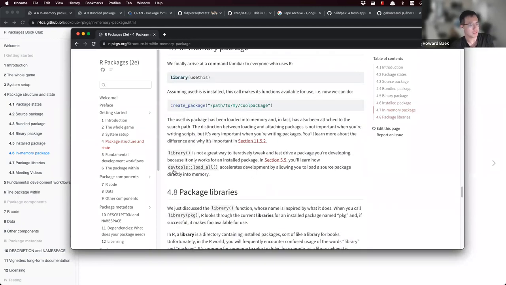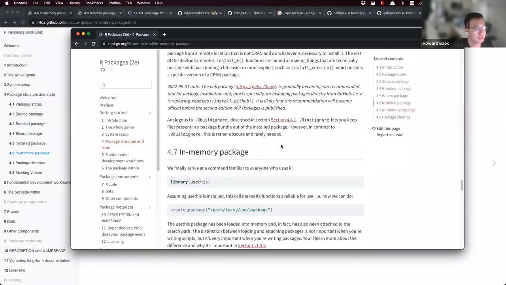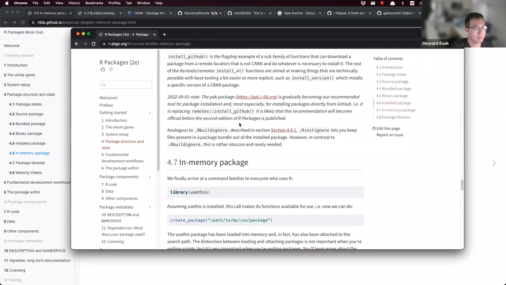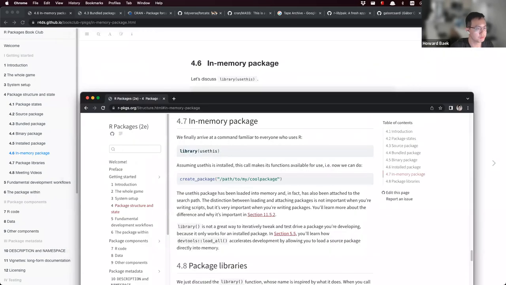This is something about using this format to use functions inside a package. Not sure where that was exactly. But anyways, let's move on.